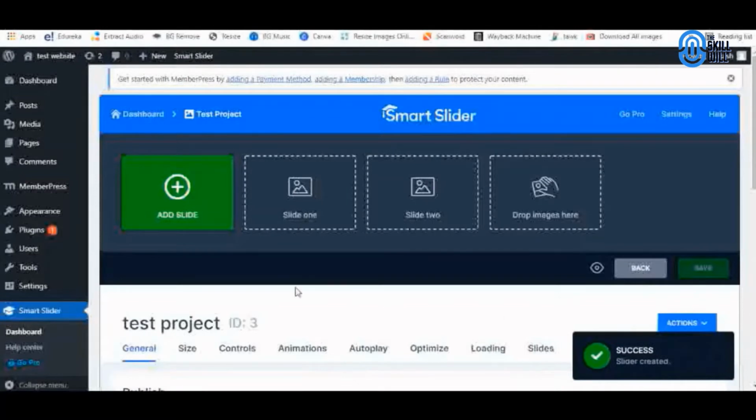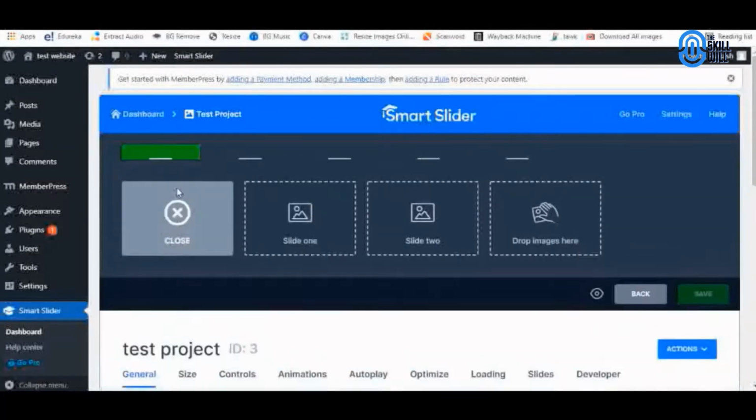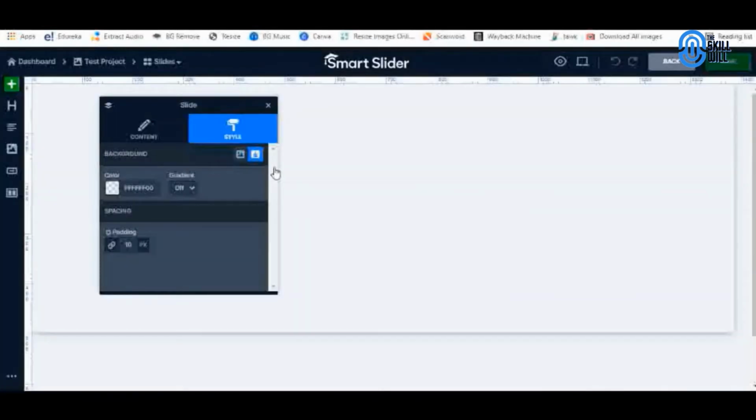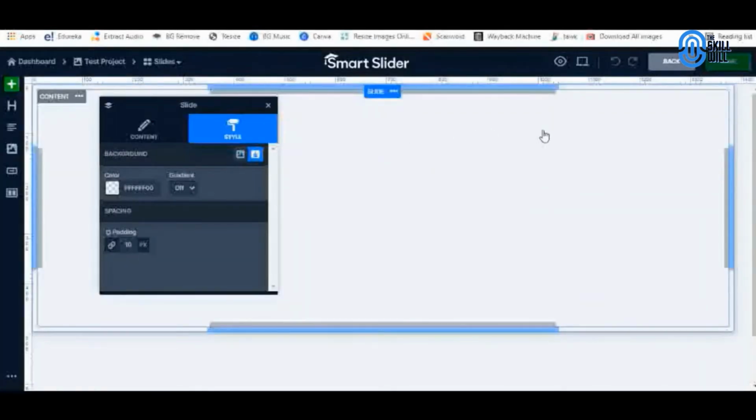To create a new slider, go to add slide, and here it will ask you if you would like to create a slider with an image, a blank slider, a post containing slider, a static overlay, or a dynamic slider. Since we are creating it from scratch, I will just say a blank slider. So I'll go and click on edit. Here is my blank screen. Now the slider is blank and we are going to design it.